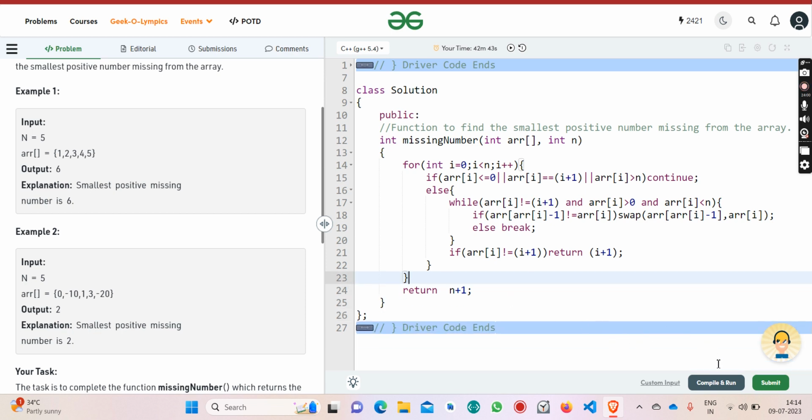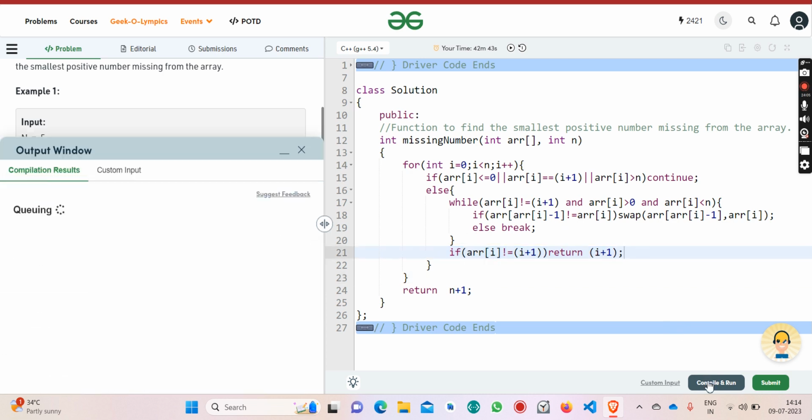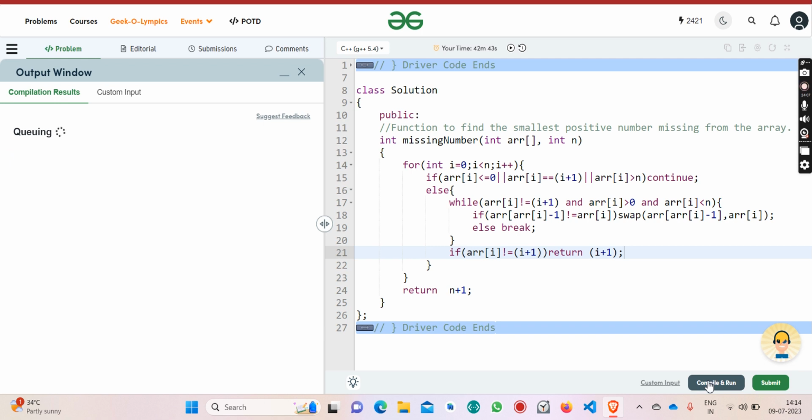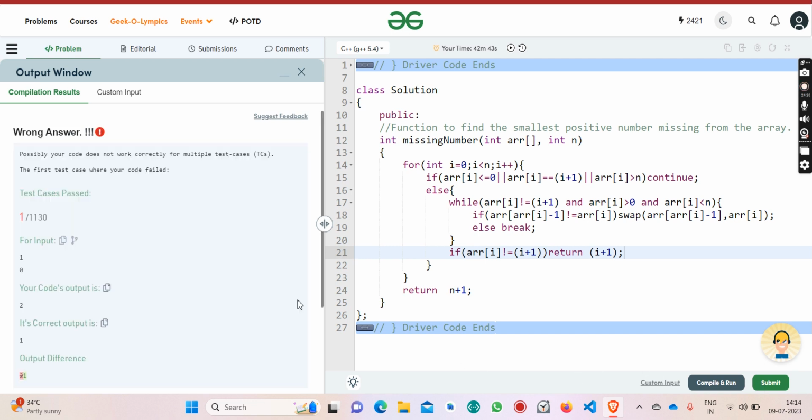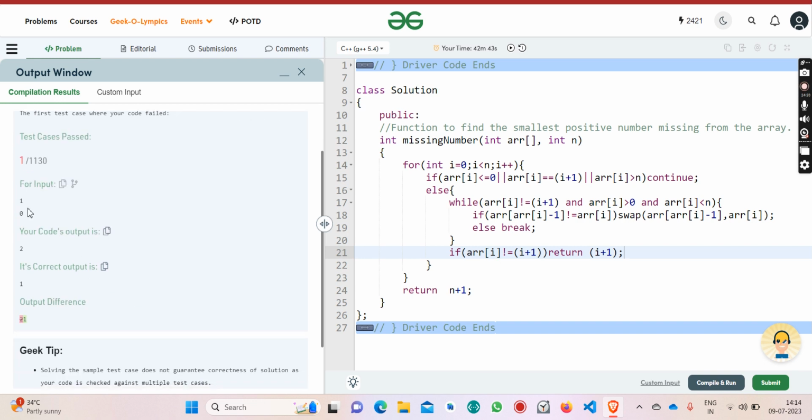There is no need of checking it explicitly, because we are already checking here. Okay, so let's see the summary. Oh, sorry, it was 0 and your code output is 2.